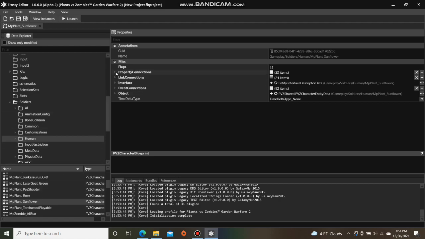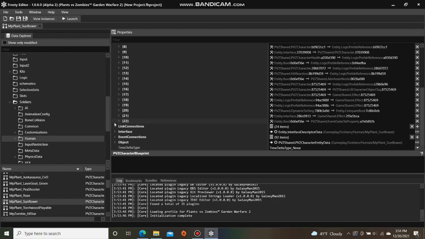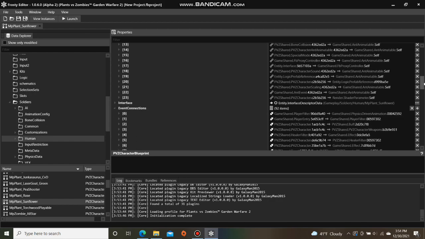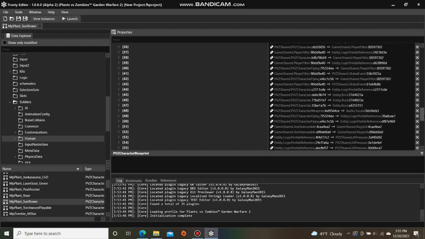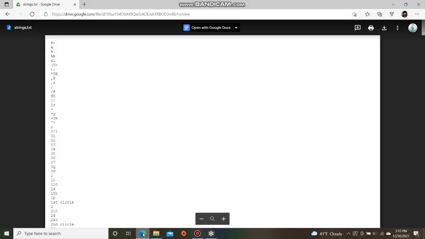Now open the connections, and as you can see, all the event names are in hexadecimal. These are called hashes. They're used in property, link, and event connections. Since all the events are encoded, we can't tell what they're doing. Thankfully, I have a strings file that changes most of them to plain text.